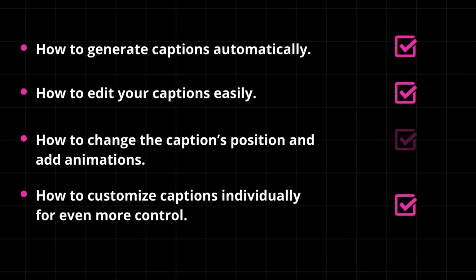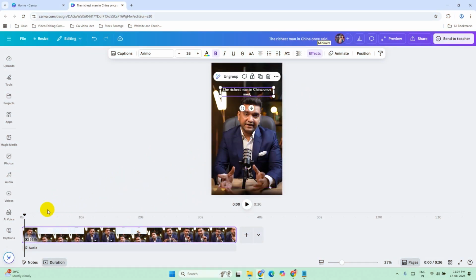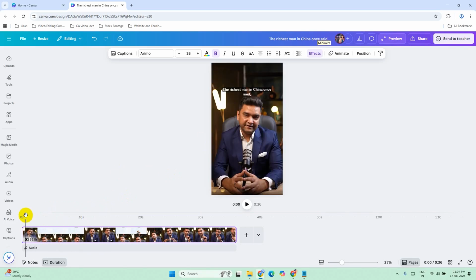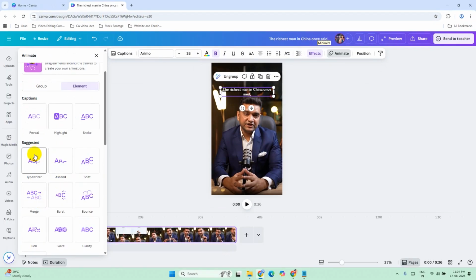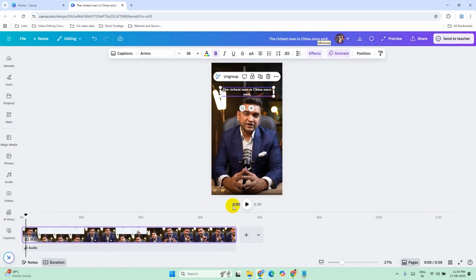Now we will see how to change location of the caption and how to change the animation for the caption. So click on this. If you change the position of this caption, all the captions position will change automatically. Or if you add animation, click on animate here and choose any animation. There are lots of cool animations there.